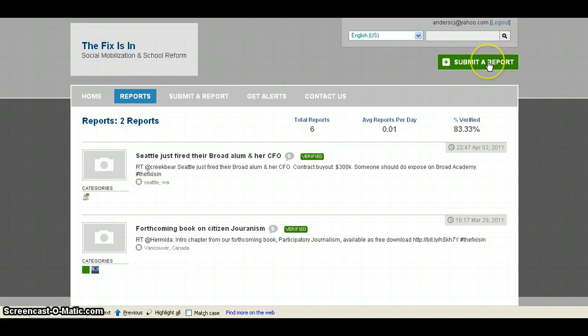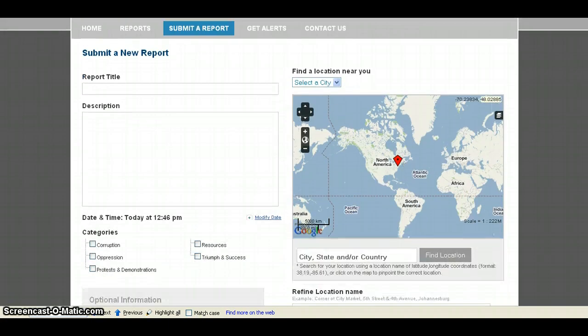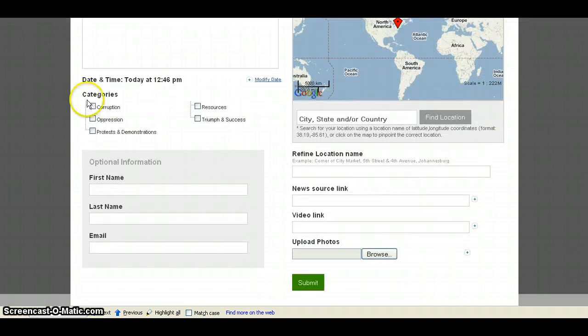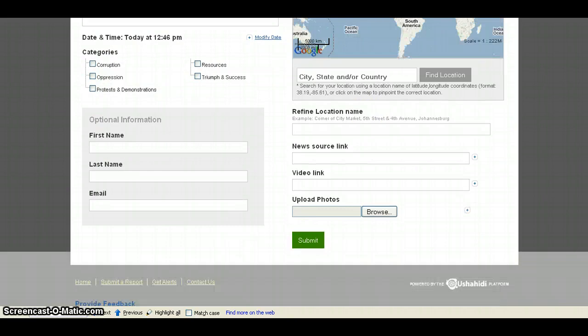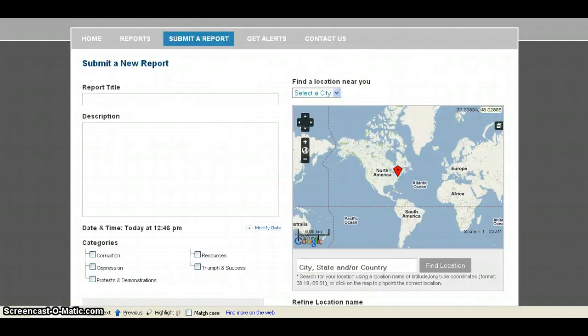And then when they submit a report, they're allowed to give you the title and the description. They're able to locate where they are, you can categorize the things that you put in there, and you can give all kinds of different information that's not really available for people to do in Google. And then when they submit those reports, they show up on the map as little dots.